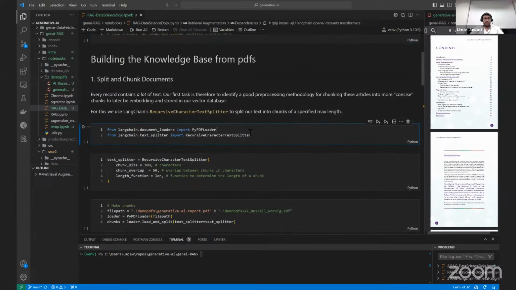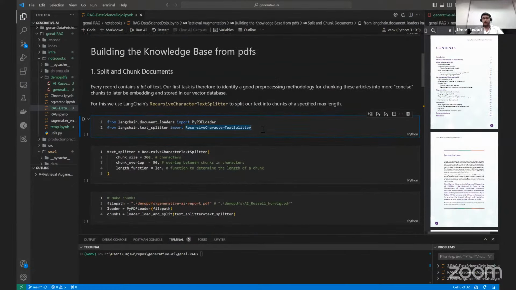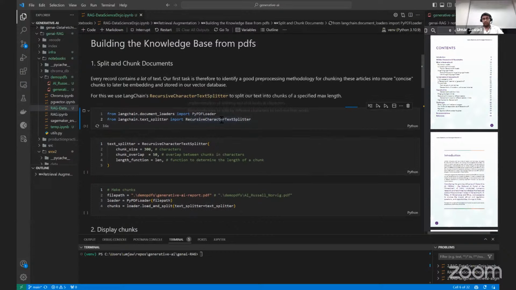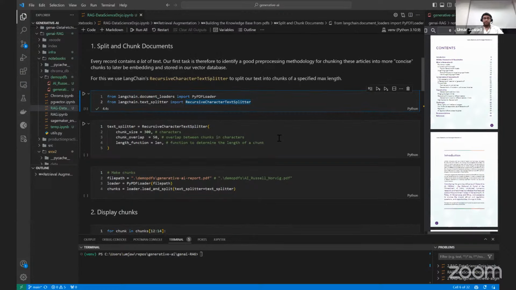The first thing is that you need to load the document and split it into different chunks. I'm using a library called LangChain. If you're building LLM applications, LangChain is the first library you should look up to. It provides all the functionality you would need to build a pretty good production-ready LLM application.